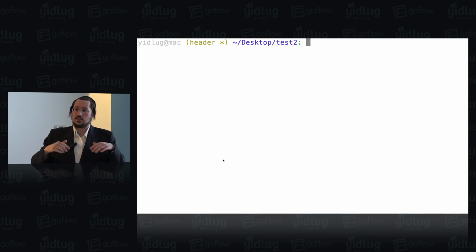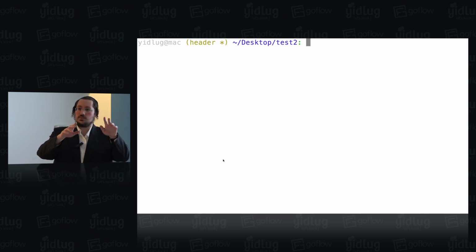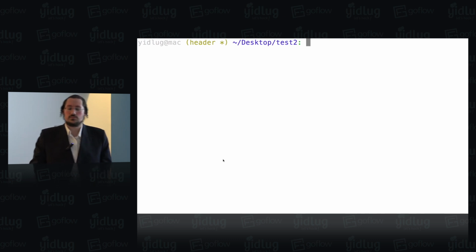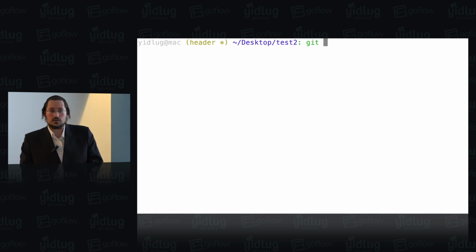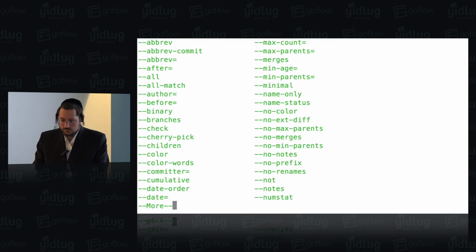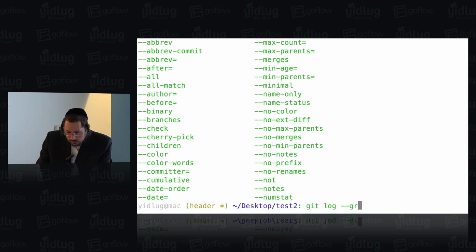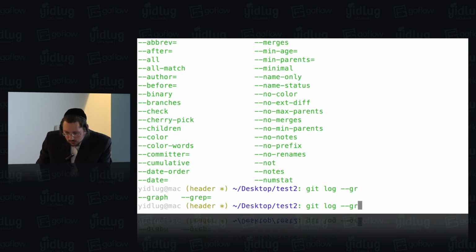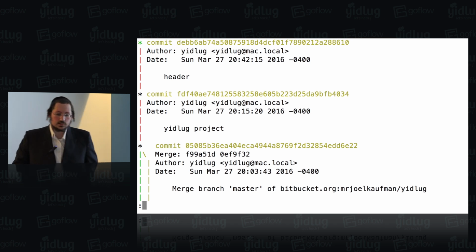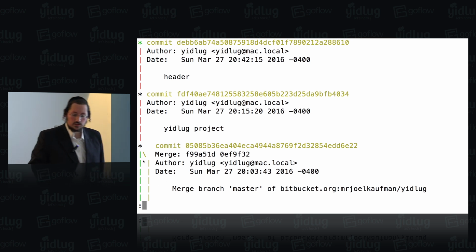You can see it like a roadway, two roads and then one merges into the other. You can even see it in git log. There is a graph option. Yeah, graph over here. You can see two branches on the bottom over here.